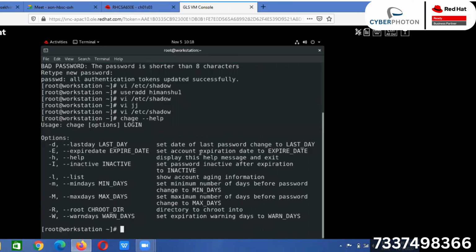Suppose I want to change the expiry date to 18573, how can I change? chage -e 18573, then the username himanshu1. Correct?